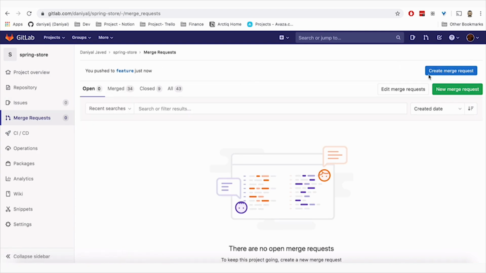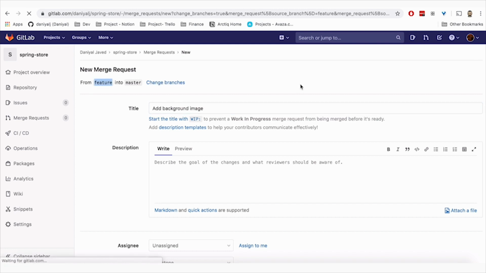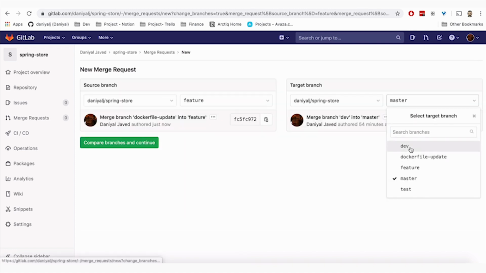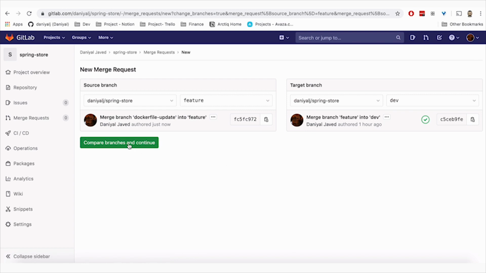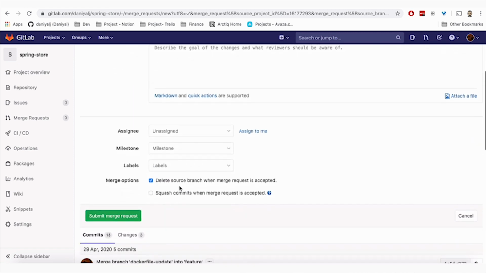And now let's go ahead and go from the feature branch that I have into the dev branch. What this simulates is the dev branch is going to be the dev environment. The master branch is going to be the prod environment. So we're going to create a merge request and submit that.